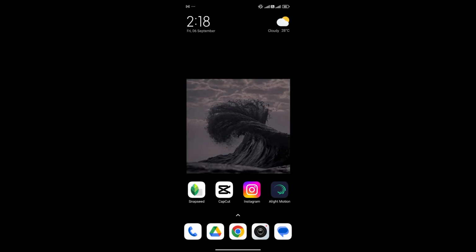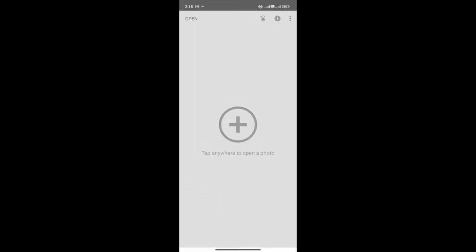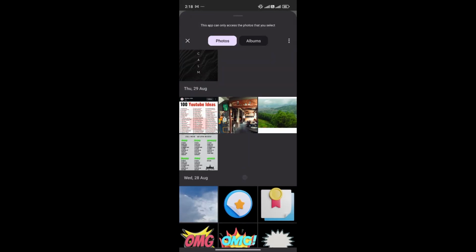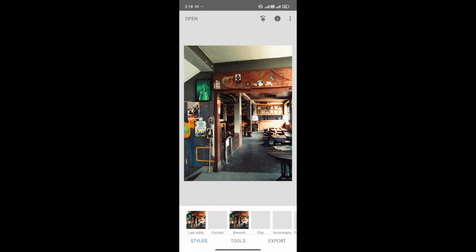At first, open the Snapseed app in your phone. Now, click on the plus icon to choose the photo that you want to edit. For now, I'll choose this photo.